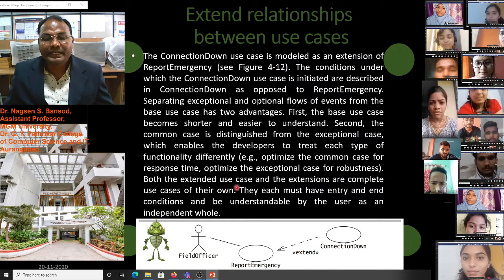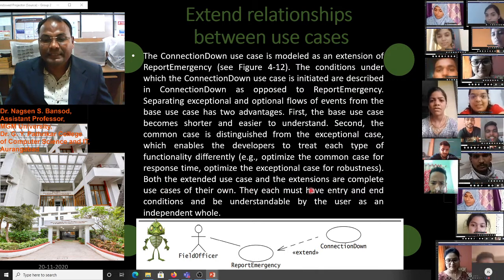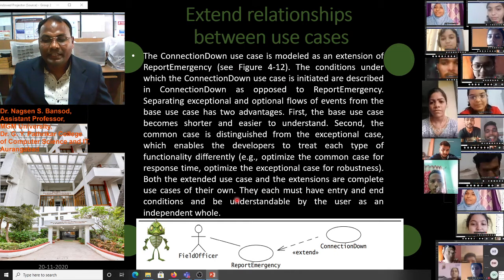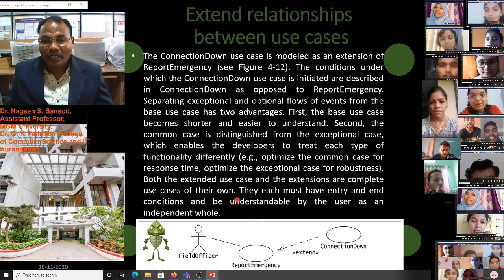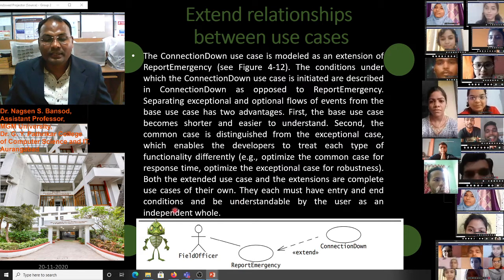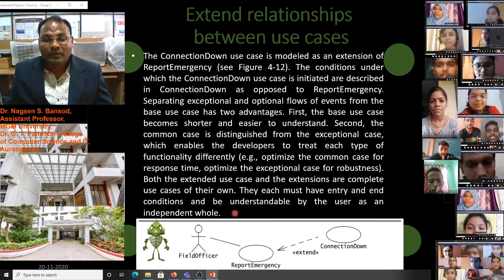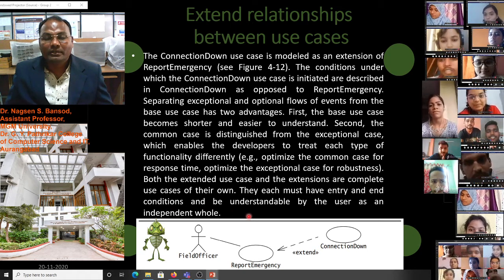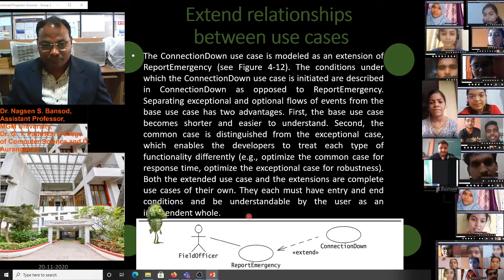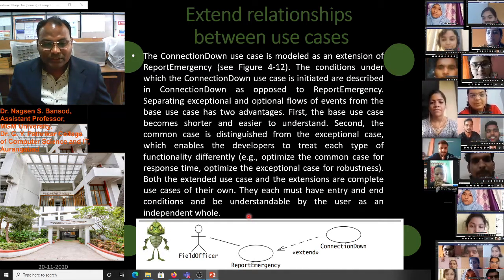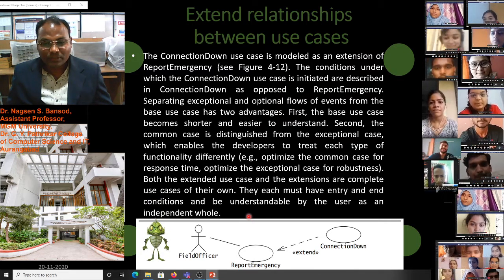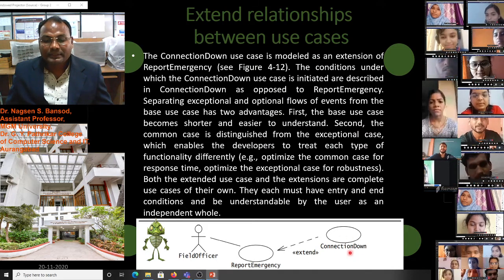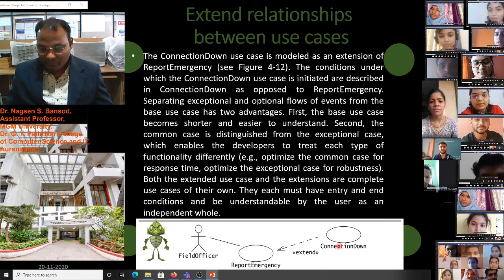Both the extended use case and the extensions are complete use cases of their own. They each must have an entry and end condition and be understandable by the user as an independent whole. You see this diagram, field officer report emergency, and there we have created a connection down to the extend use case.